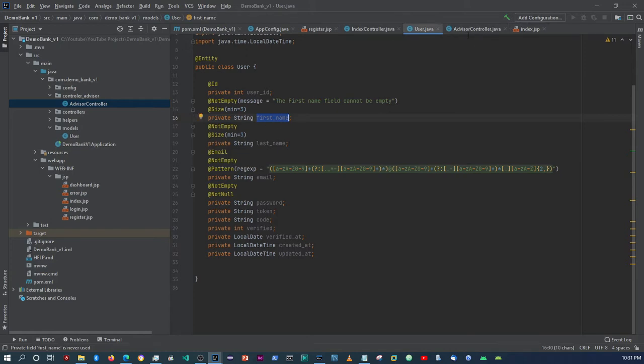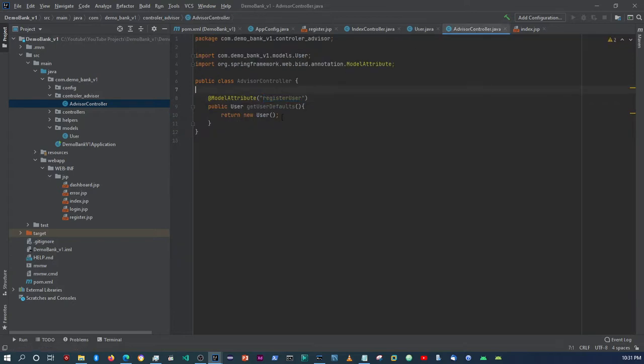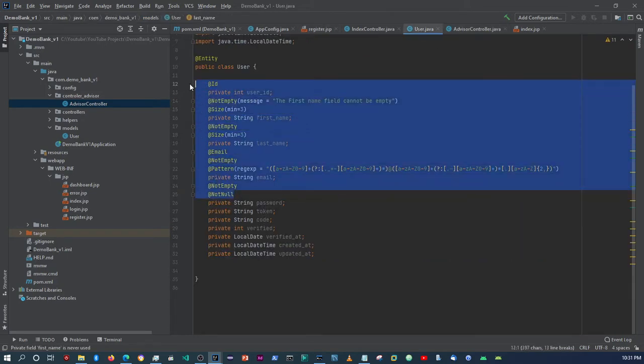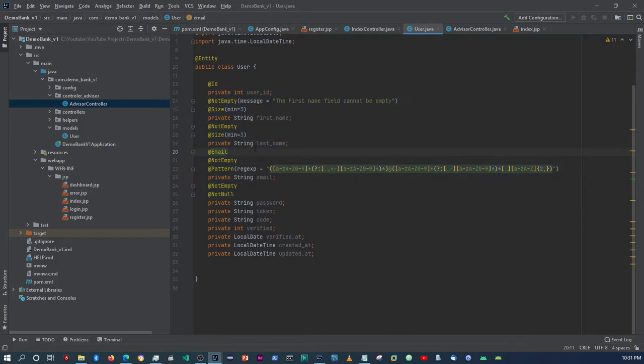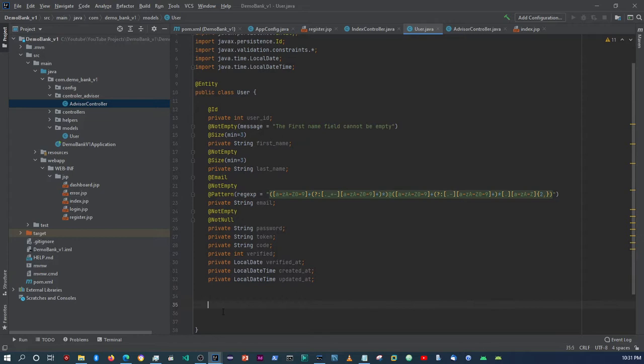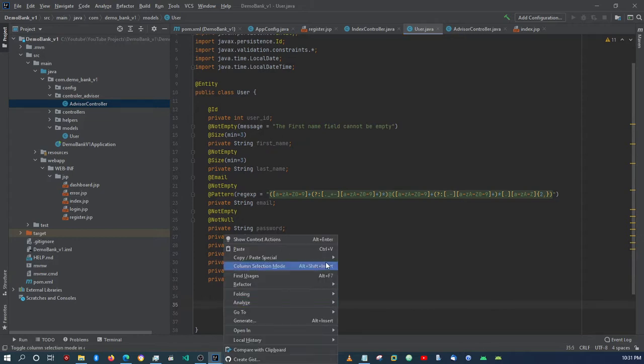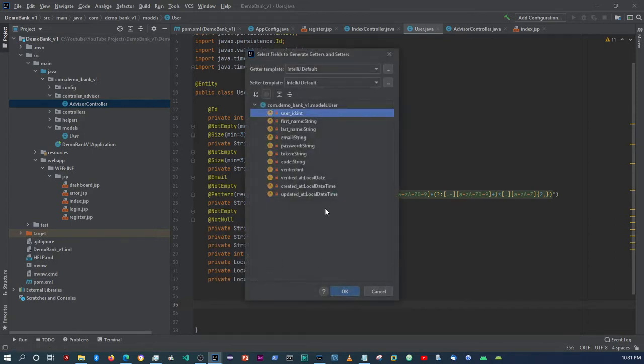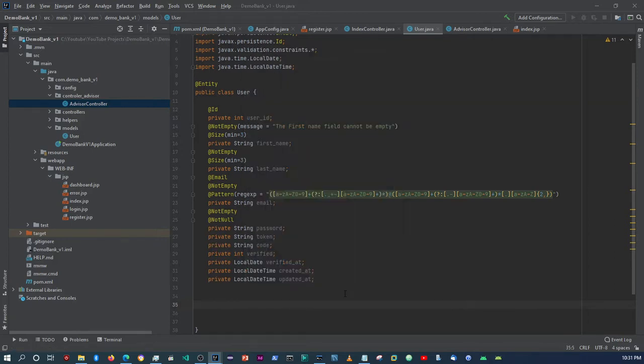Now, in the advisor controller, this will bind these form fields to that model, and then these annotations that we've set up here will display the errors that we've set up within the model itself. By the way, don't forget to set the getters and setters for these items. So I'll say generate getter and setter, select all of them and say okay.